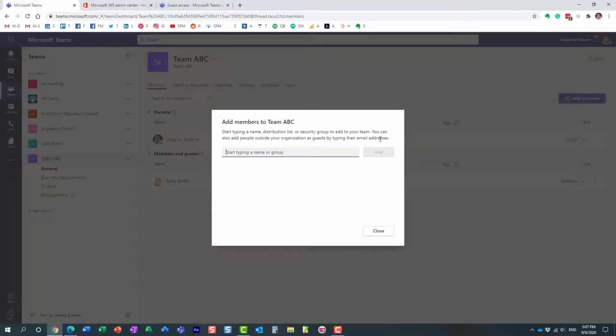Now, if you're inviting internal members, you just need to type in their name. If you are inviting external users, you have to type in their full email address. I'm going to type in this email address right here. This is just a test email address I use. Here we go, a Gmail account, obviously.